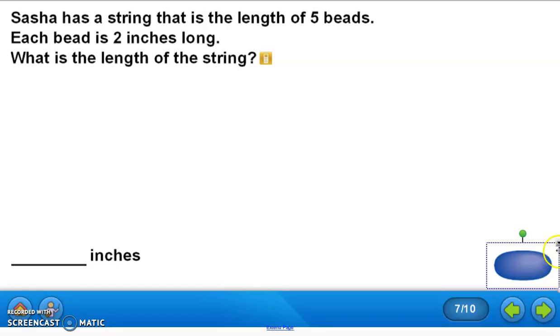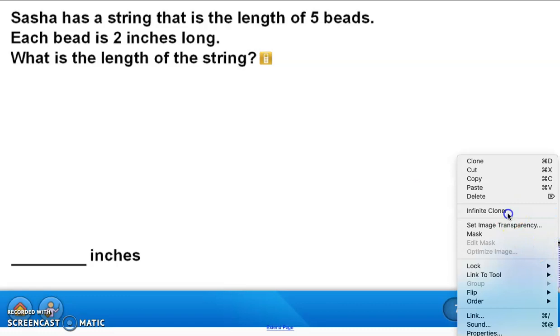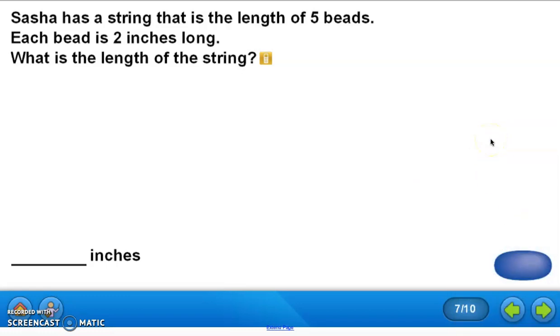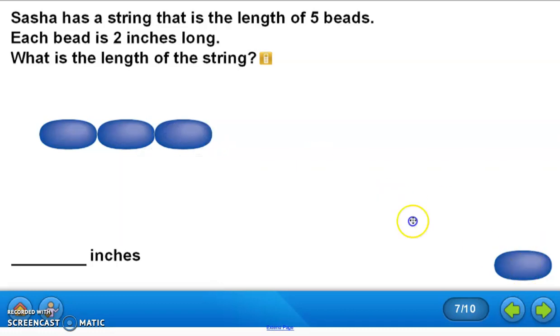Okay, so what we're going to do is we're going to take this little by little. So let's look at that first sentence again. It says, Sasha has a string that is the length of 5 beads. Okay, we're going to stop right there. So the length of the string is 5 beads. So what we can start off by doing is we can use 5 beads to just see how long this string is. I don't even really need the string itself. I just need to know that it's 5 beads long. So I'm going to use 5 beads to see just how long that really is.